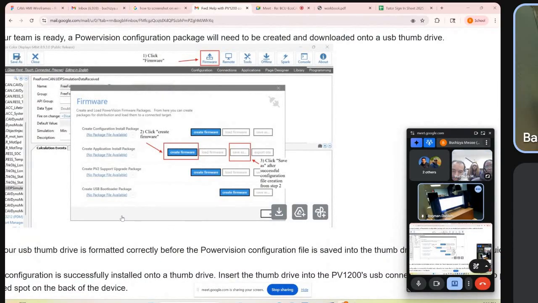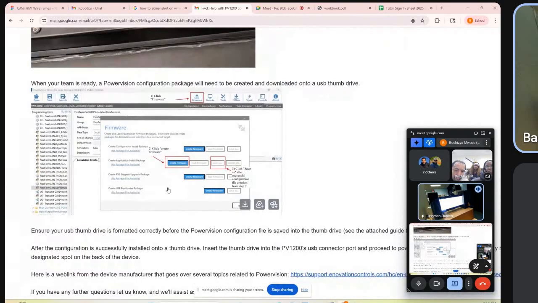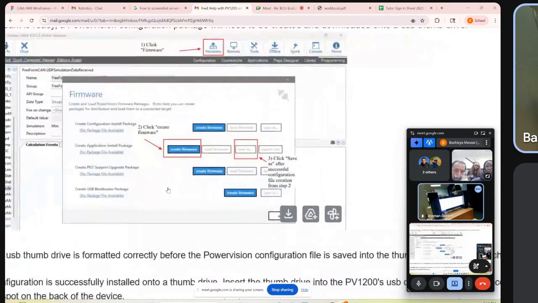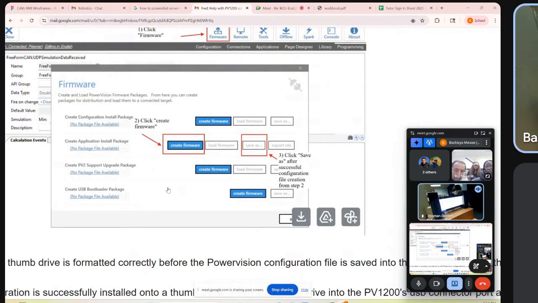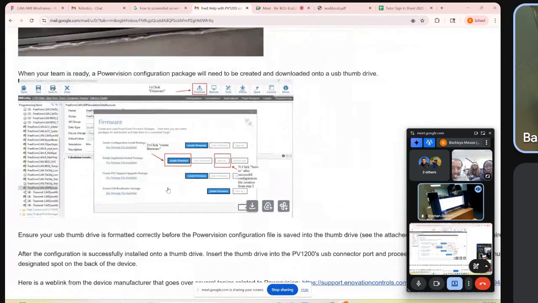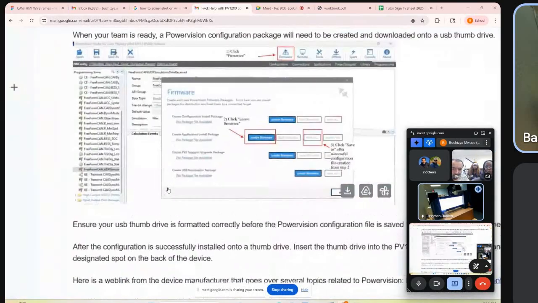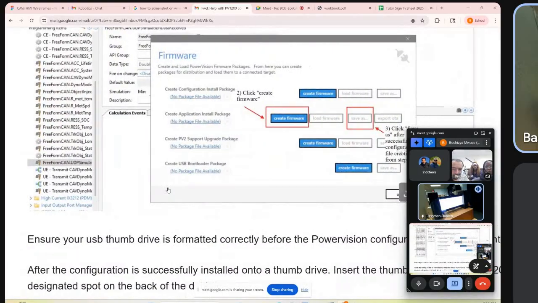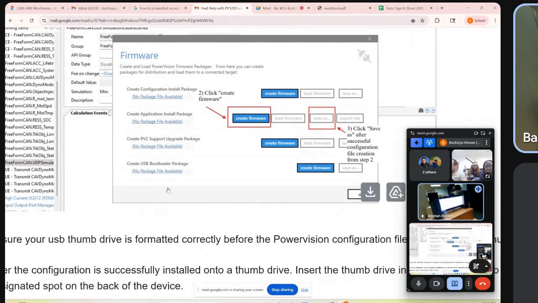Okay. Yeah, so that's exactly for an application. Yeah, that's for an application. So you probably couldn't do that again using just the USB stick. You would have to, because this is only for application. So if you want to use the USB stick, I believe you will need to use the one on the bottom, create USB bootloader package.